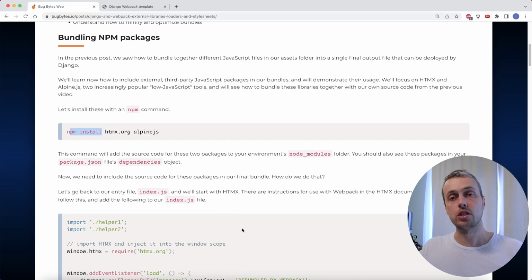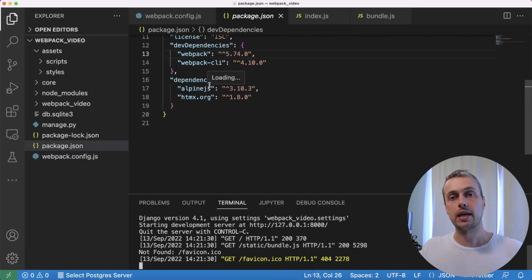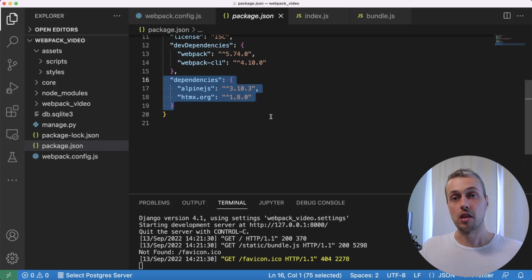And when that command finishes, you can go back to the package.json file, and you now see the two dependencies. This is a new object in this file, and it contains the two dependencies, Alpine.js and htmx.org. Now this dependency stuff, this is similar to Python's requirements.txt. It's a list of the third-party packages you need for your application.